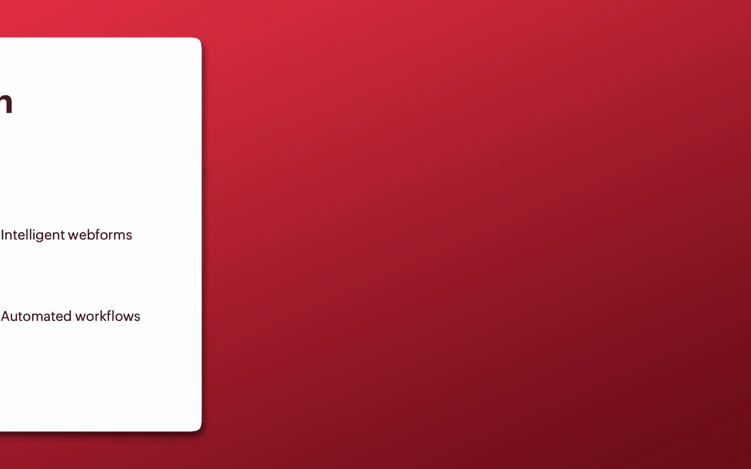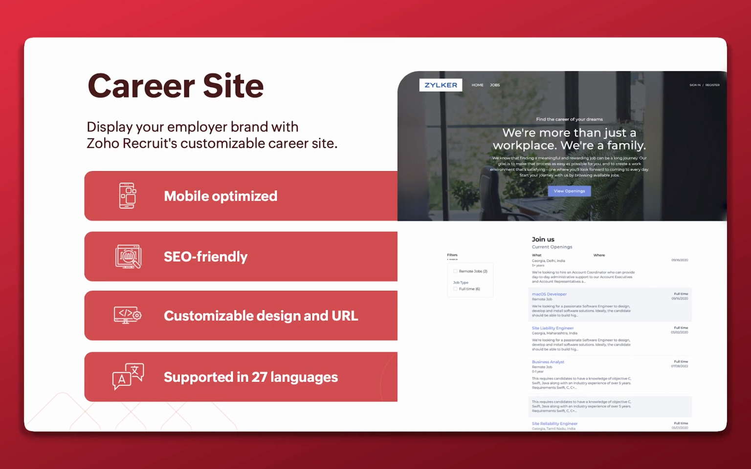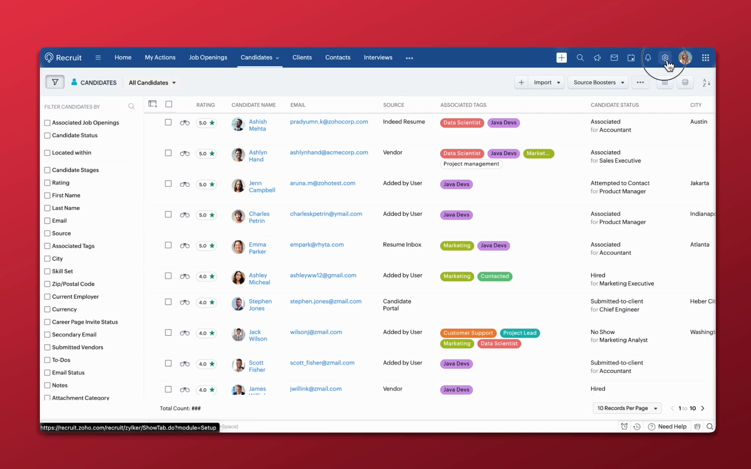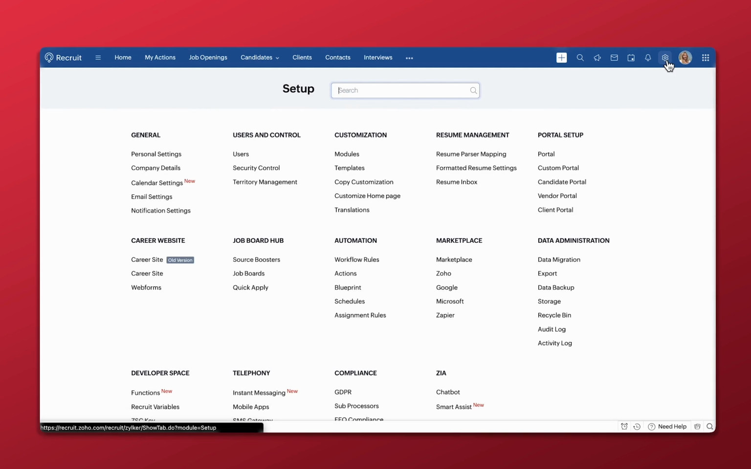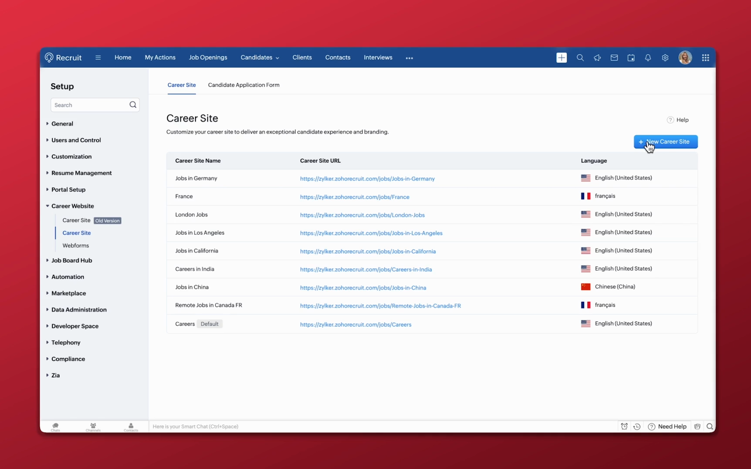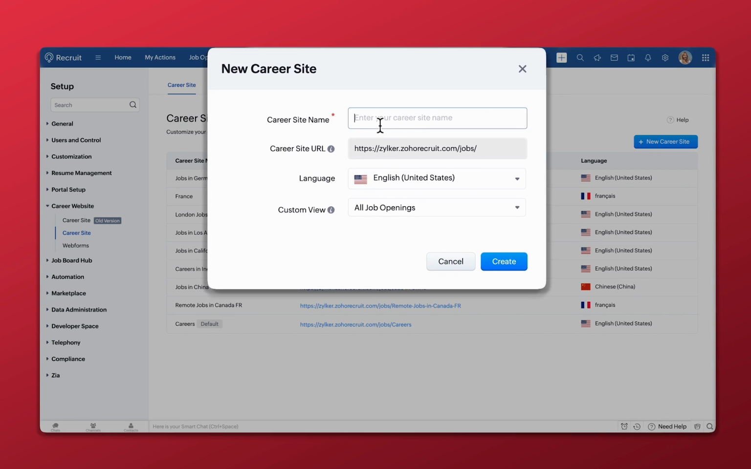The first option for sourcing candidates is through the career sites. The career site is your company's job portal that the candidates visit to search and apply for job openings. Now let's have a look at how the career sites actually work. Navigate to setup and you will find career site under career website. On clicking new career site, your career site will be created.